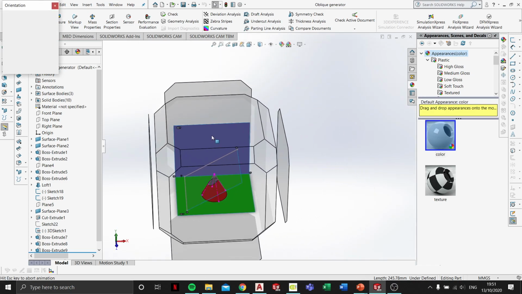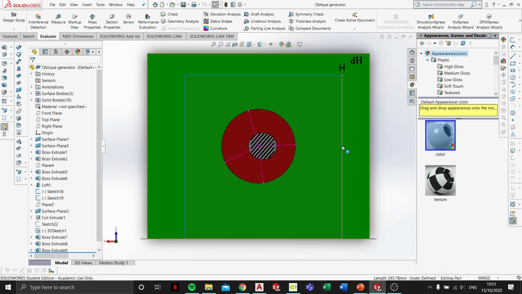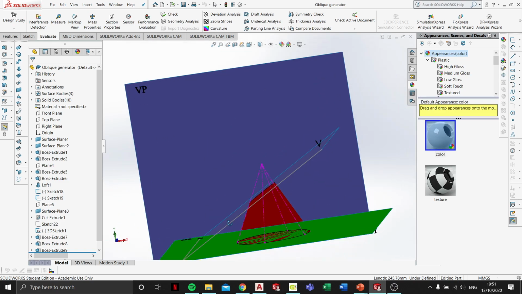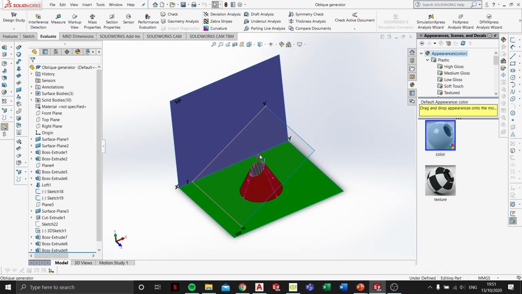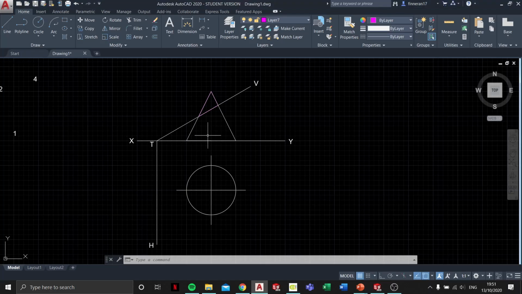And if I go on the top plane, this here will be my horizontal trace, so my horizontal line. So basically I want to find out how I want to draft this so that I can cut this section of solid out here. I'm going to do this on AutoCAD. Now if I can imagine, this is what I'm looking at.